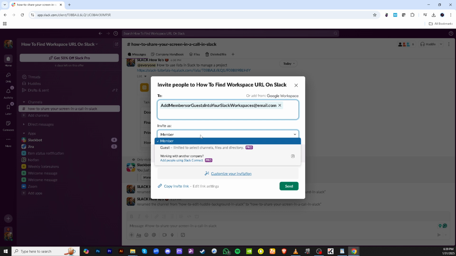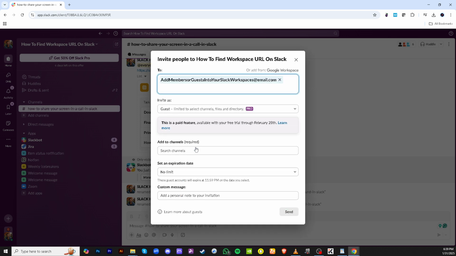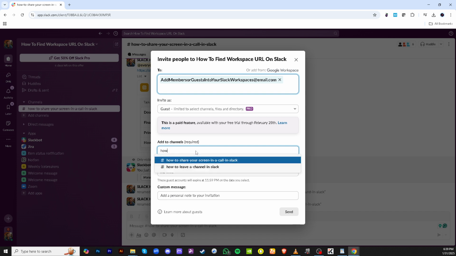Moving forward, you'll be given two choices: add them as a member, which grants them full access to most features, or invite them as a guest. Just remember, adding a guest does require a pro subscription. Guests typically have access only to selected channels, which is ideal for temporary collaborations. If you're coordinating with external contacts from another company, you might need to utilize Slack Connect for these external partnerships. This is again something reserved for those with the right subscription setup.